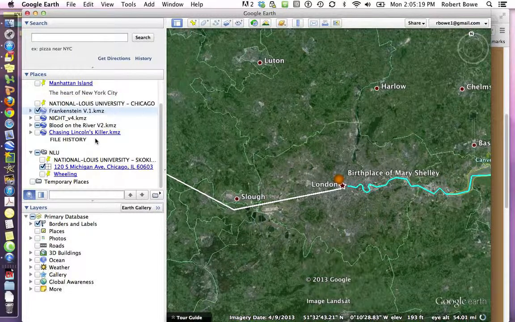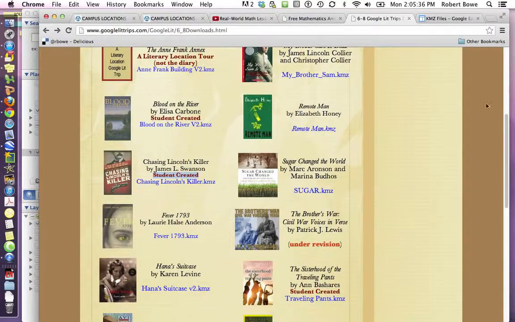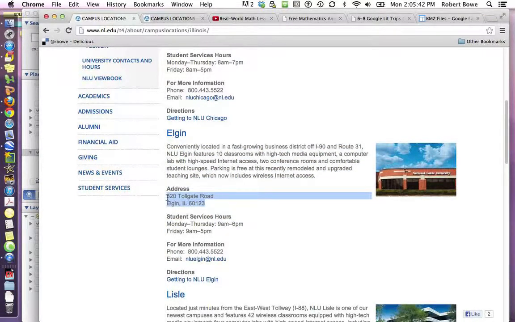All right, so again, I'm going to collapse that, bring it back up. And now let's go and actually take a look at how we add this. Now here I've got the starting of a KMZ file for National Louis, and this is just to show you how you would create your own. Now I have one for Skokie and Chicago and Wheeling. Now let's add the Elgin Campus here. I'm going to go here first and find the address for the Elgin Campus, and it's right here. So I'm going to copy that using Edit and Copy. And now I'm going to go back here.